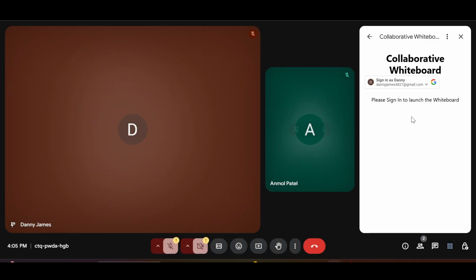After that, this will include the collaborative whiteboard in my Google Meet. Now, as you can see, it says please sign in to launch the whiteboard. After signing in, the whiteboard will be finally launched. So if you have already signed in and installed the whiteboard, you can directly access the whiteboard on your Google Meet.